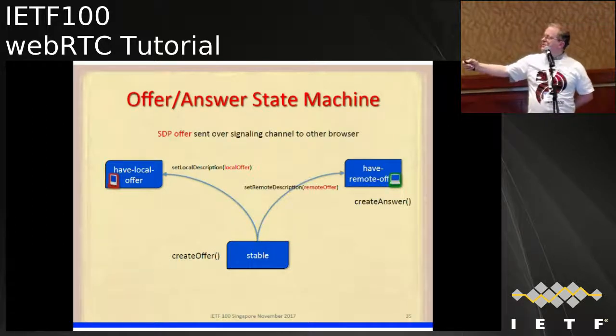But it has to do something else too. It is the job of the application to send this offer over the signaling channel to the other browser. And then the other browser takes the same thing. So this remote offer and local offer, they're the same. Okay, but from the perspective of this browser, it's the remote offer. So this browser calls set remote description. Excuse me, this code calls set remote description to tell the browser here, this is the description that the other guy is using. Now, once that's happened, this side can call create answer to generate the answer for this offer.